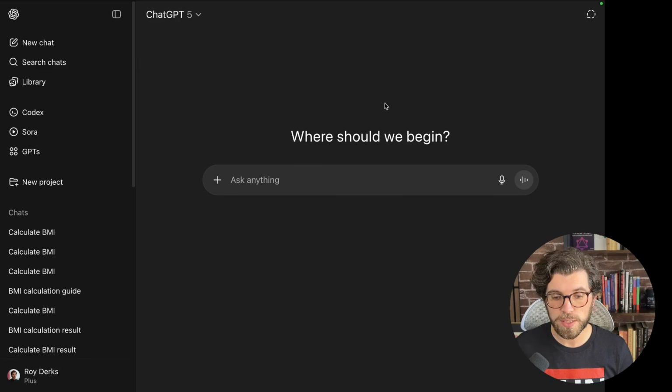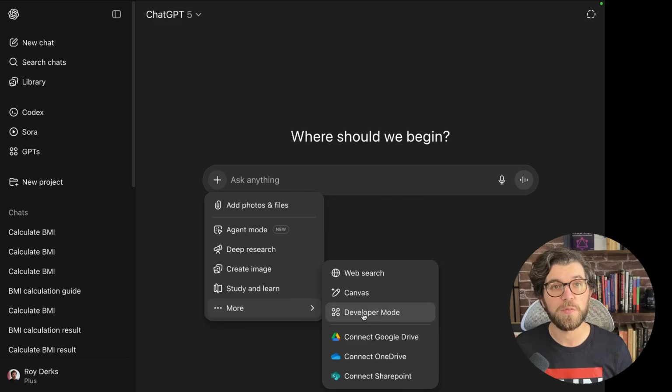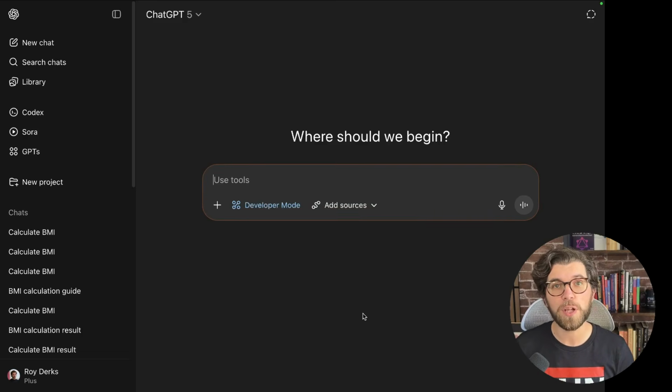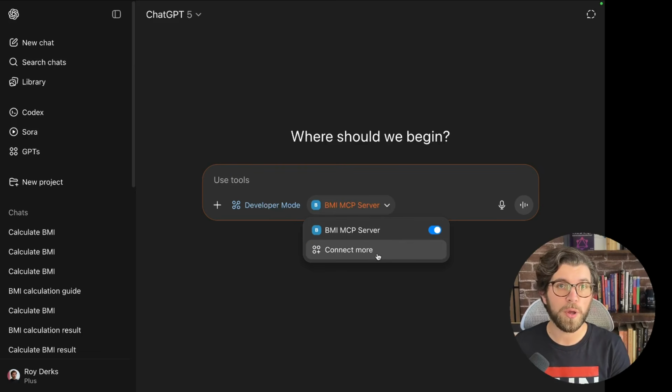I'm going to close this, and now instead of starting a normal chat, I'm going to press this plus icon, and I'm going to start a developer mode chat. And starting a developer mode chat allows me to connect to my custom connectors. If I click add sources, you can see I can connect to my BMI MCP server, or I could even go to the flow and include more MCP servers later on.